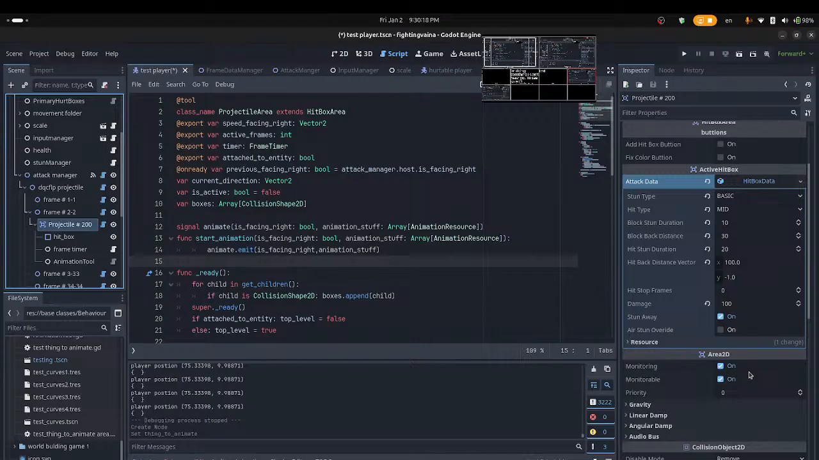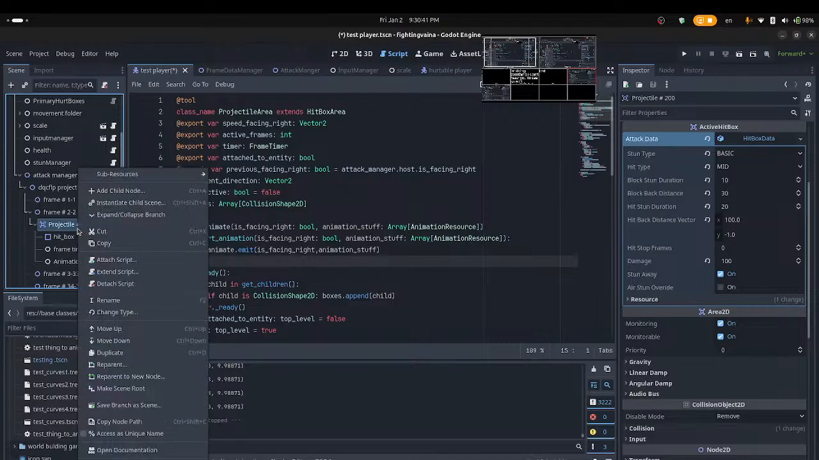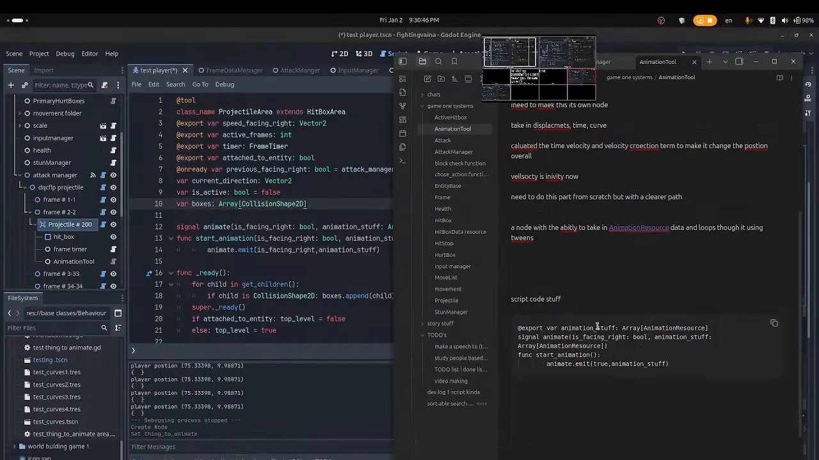Additionally, there was something here maybe in the past for that. Okay. Hit back, hit stun, block stun, hit tag, etc. Stun away, stun right. Okay. So in that case, I'd like to add the array as an export to the projectile.